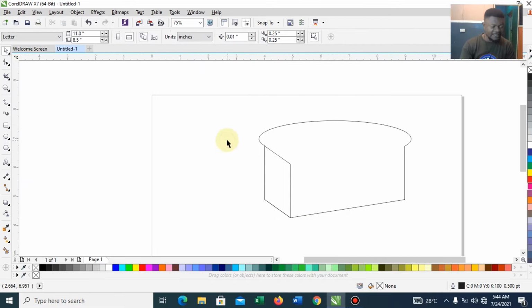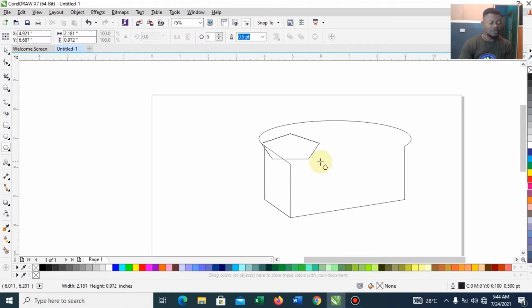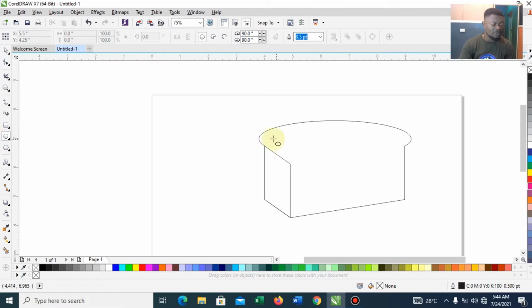So when you have that, the next thing you need to do is to draw an ellipse. Draw an ellipse, sorry, not a polygon. Draw an ellipse like this, then turn the ellipse in order to have this shape here. Then let me reduce it a bit.